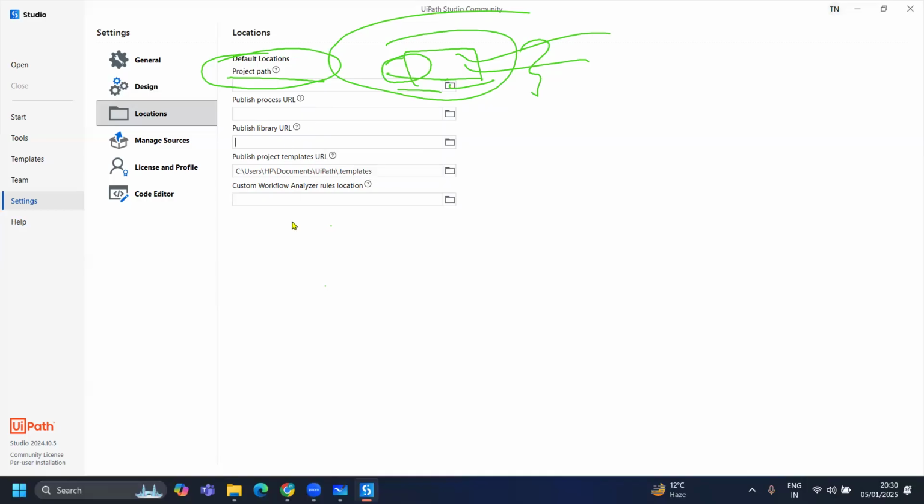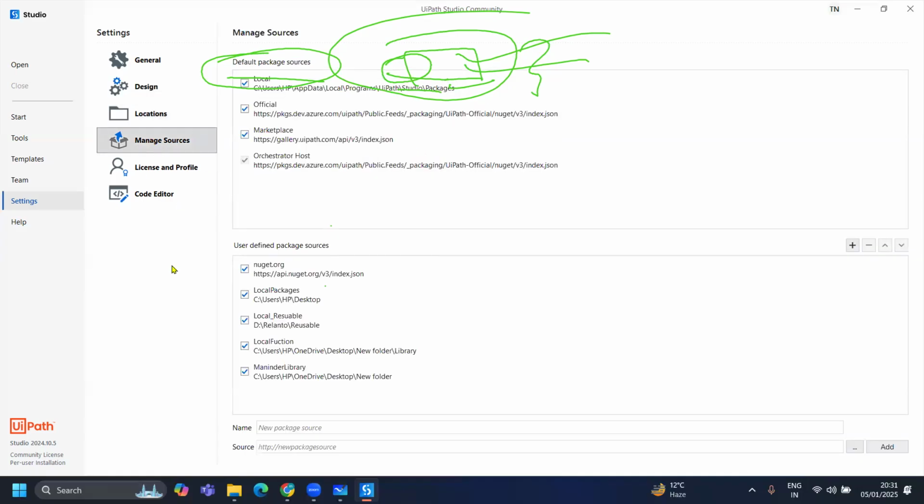Publish your library, where you want to publish your library. If you want to publish your library, maybe you want to publish it to NuGet.org website, or to Orchestrator, or to your local system. You can store it in the local system. Then all the templates will be saved where you specify, so you can say, here I want to save my template. Then you have managed sources. We will come to managed sources later.